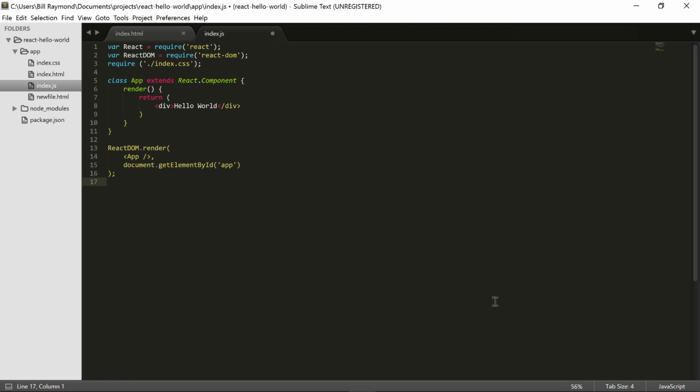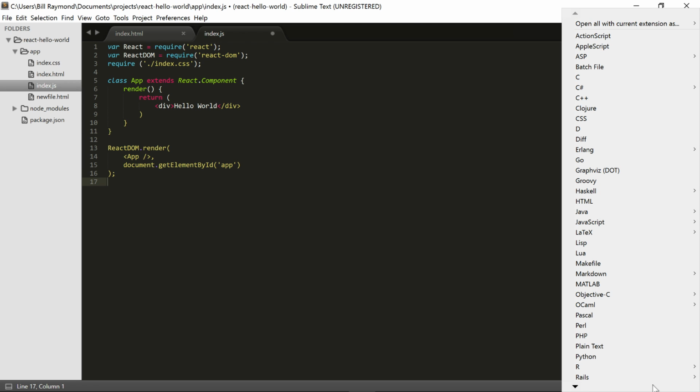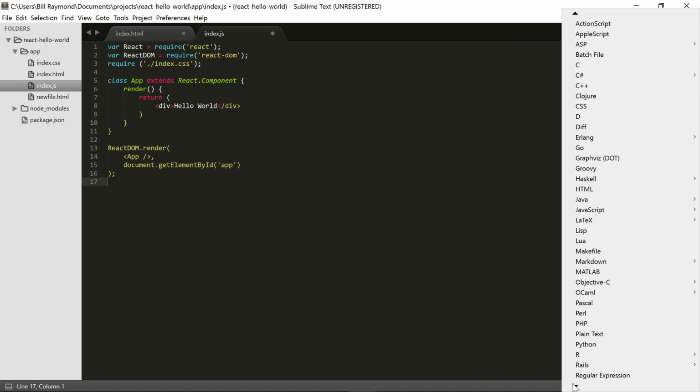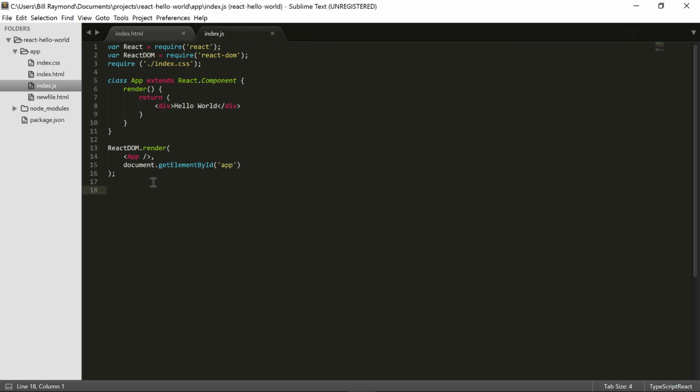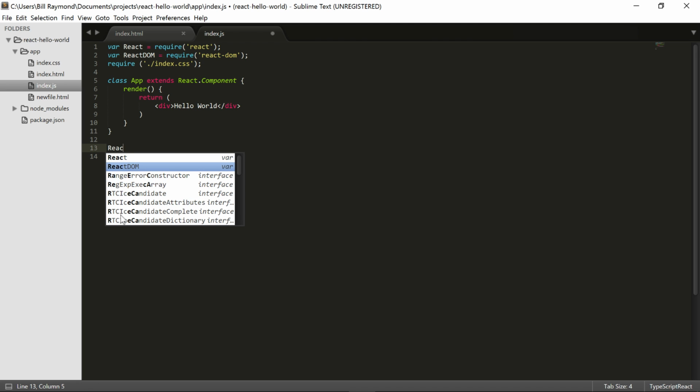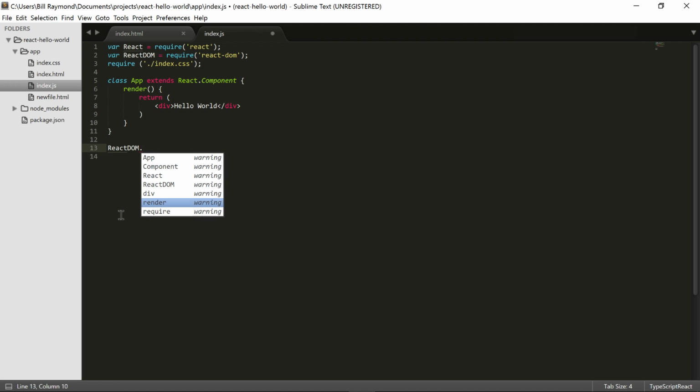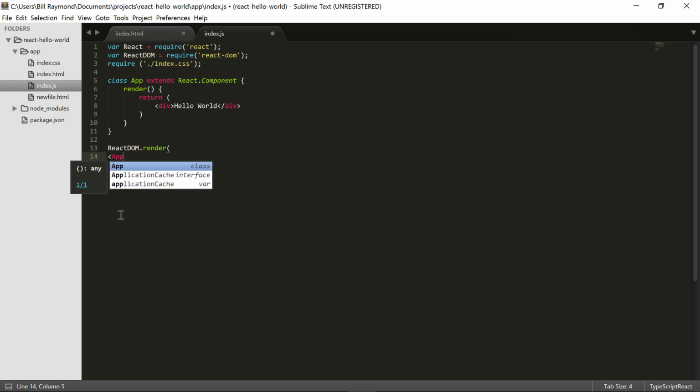And now what I'm going to do is come down to the bottom right-hand corner, and notice that Babel thing is gone because we uninstalled it. And now I'm going to scroll through, and I'm going to find TypeScript. And then I can choose TypeScript React. Now let's see what happens when I remove this and then start typing myself. I'm just going to type React DOM dot render, and I'm just pressing the tab key here, and see it's giving me this type ahead capability. Also, when I do the parentheses, there's not much that it can tell me, but it is giving me some helpful hints here.